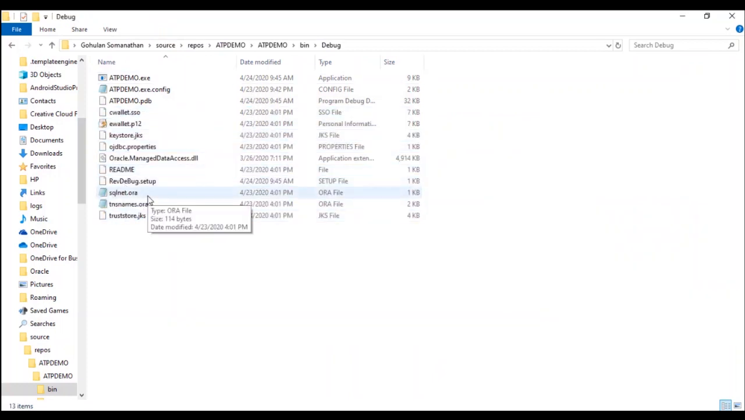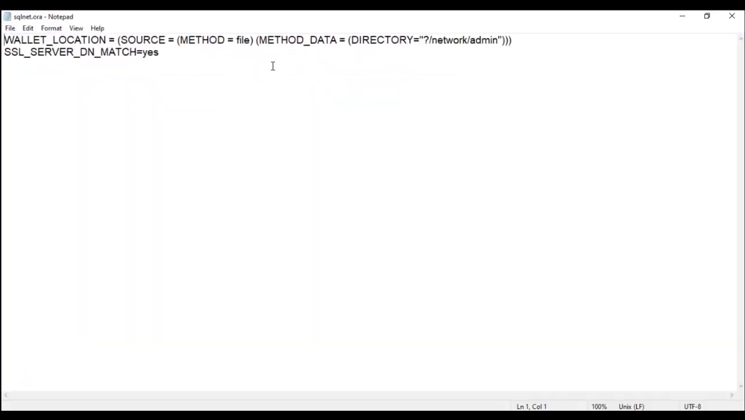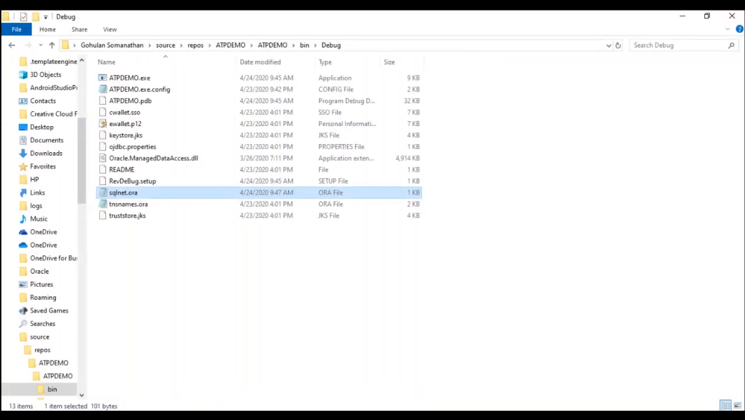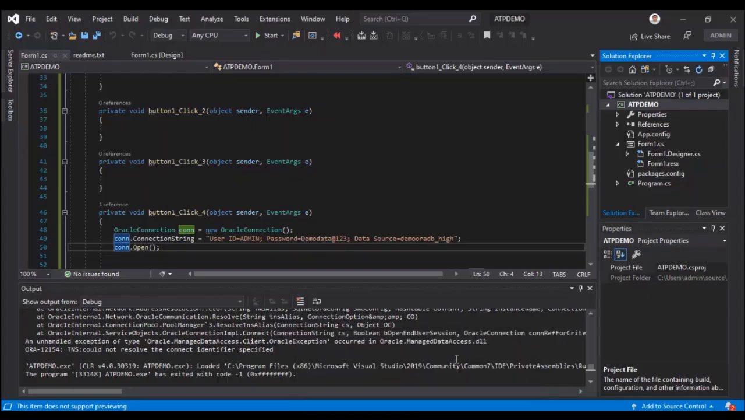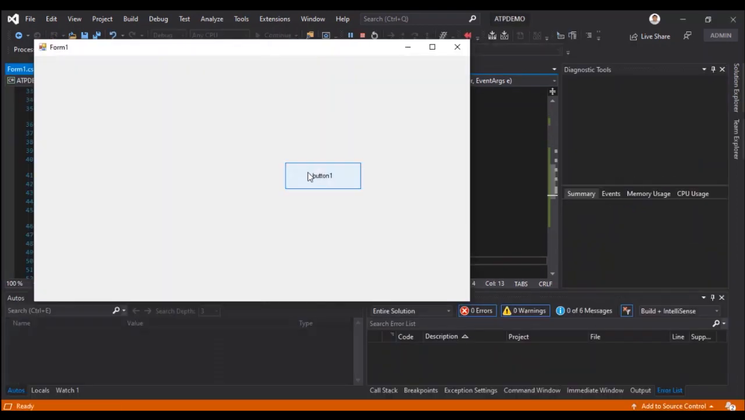And I'm going to edit the sqlnet.ora file. So you can see METHOD_DATA and DIRECTORY. In the directory, the network admin folder. So I'm going to change this folder to my current root and save. Okay, so that's all. We'll check now whether my program is running perfectly or not. Again, I am debugging this program and press the button.